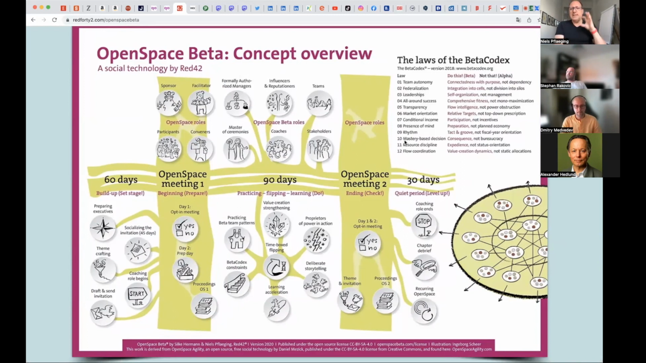Very simple, yeah? So we talked about the Beta Codex. That's what this is supposed to bring about, a Beta Codex organization, like Toyota, Handelsbanken, WL Gore, Southwest Airlines, Semco, and so on, or Buurtzorg, and so on.